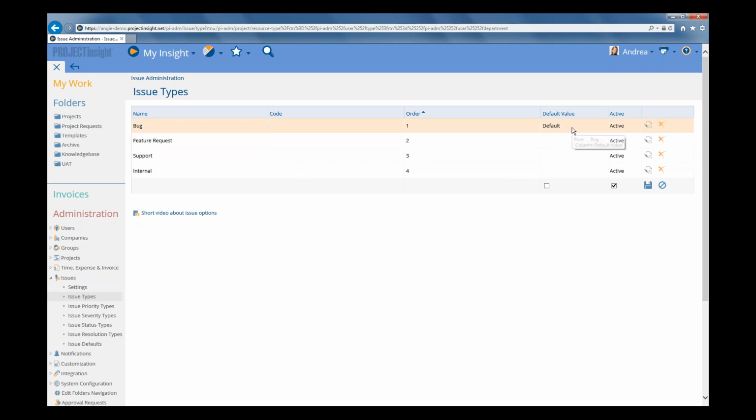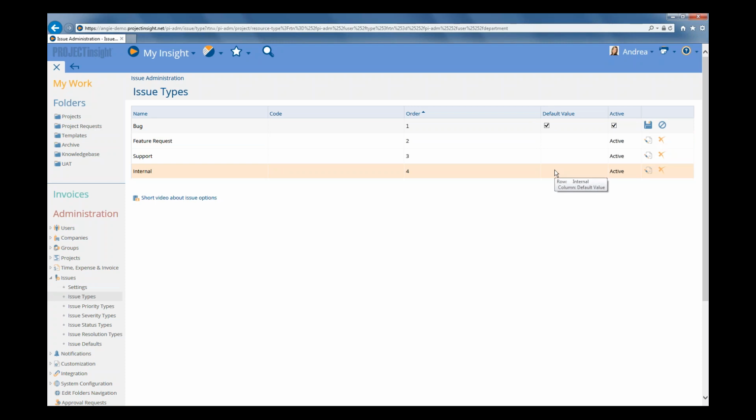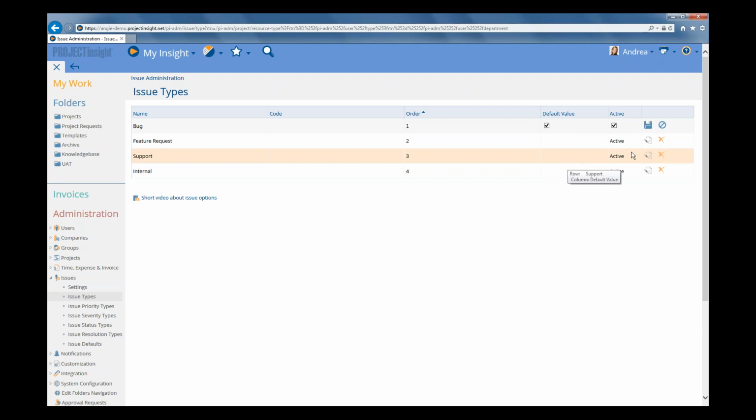And the only new column that you're going to see in this setting is something called the default value column. So if you have one issue type that is most commonly used, you can set it as the default by clicking the edit icon for that issue type and then just making sure that default value box is checked. So only one issue type can be set as the default, and if you check that option for any other issue type, but this one is already set, then it's going to remove this one as the default and set the new one that you selected as the default instead.